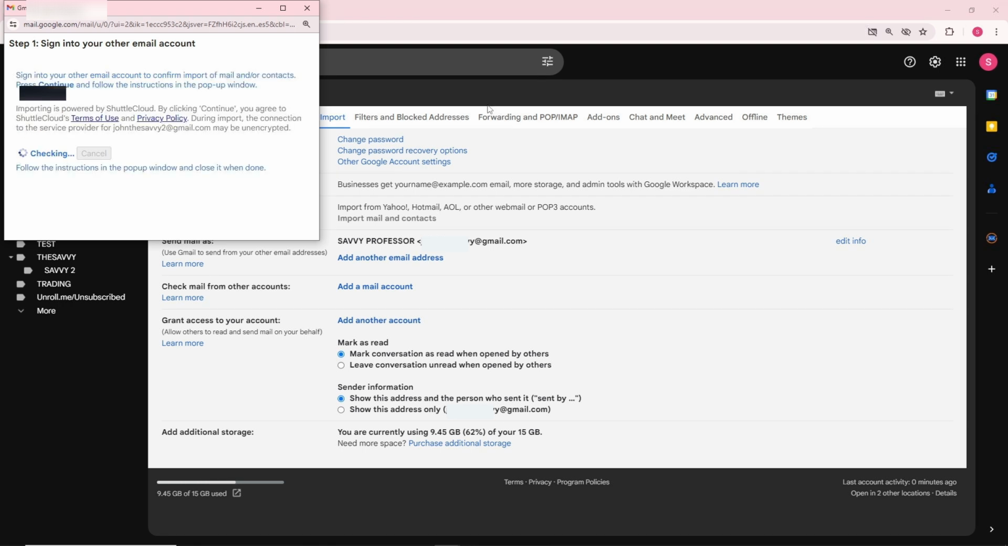So guys, from here, just follow the instructions in the pop-up window. And after that, once you are done, you can just click on import. And from there, you should be able to transfer your Google Workspace to Gmail.